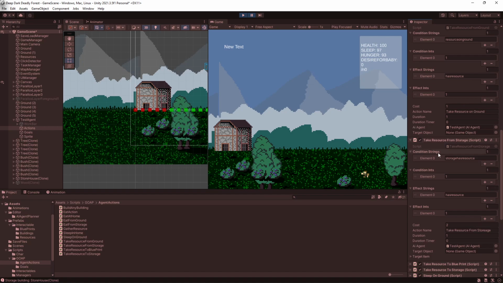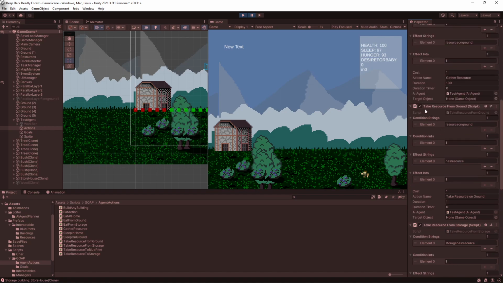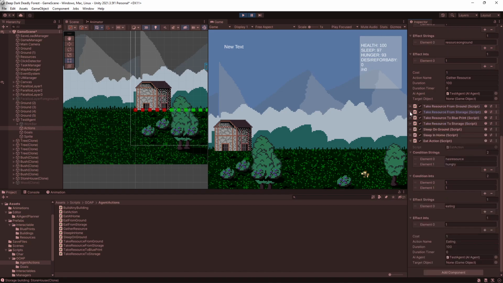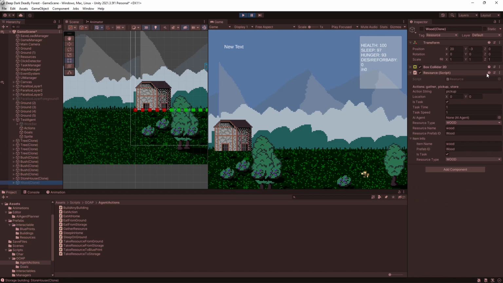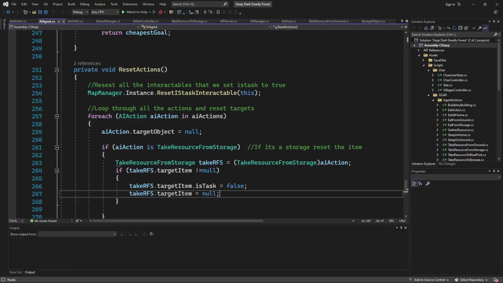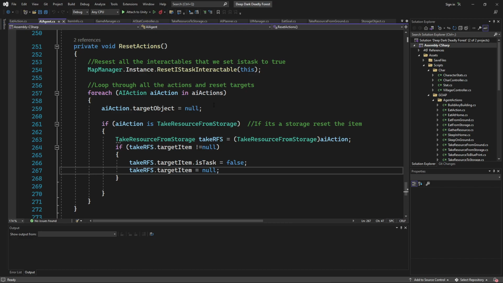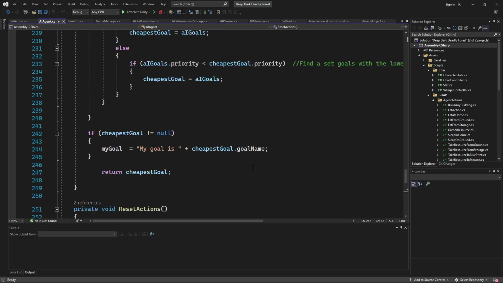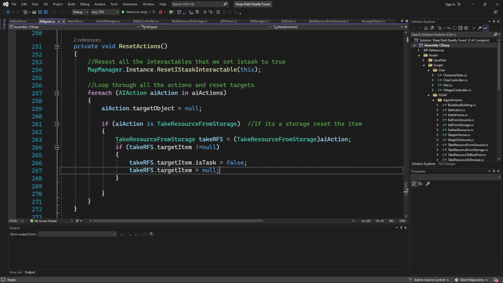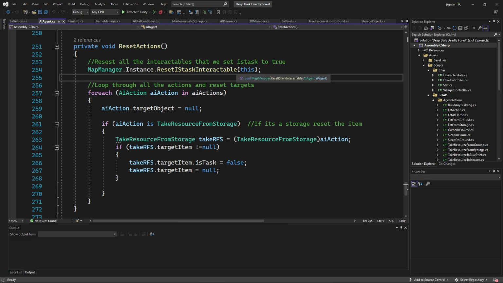Oh, no, I'm looking at the wrong thing. Let me go to that resource. I'm carrying the wood. You see here, AI agent is none. So I should target that. And that's going to be kind of important because when I reset my actions, I thought I did somewhere. All right, right here. Reset is task interactables. Okay.